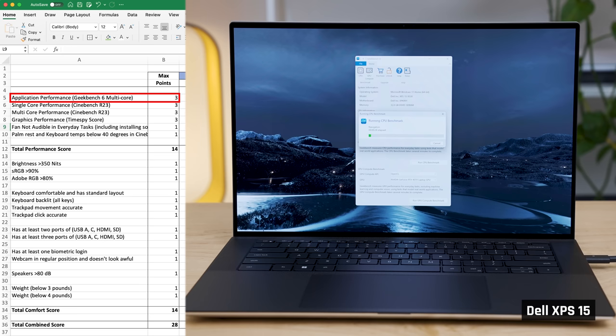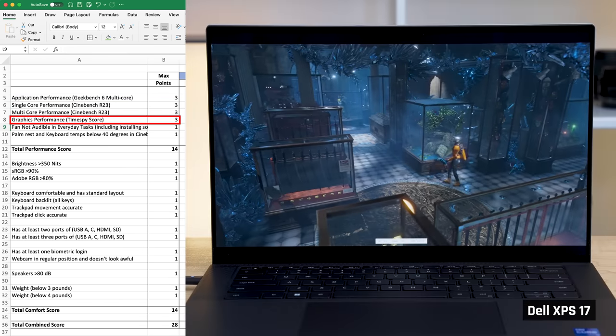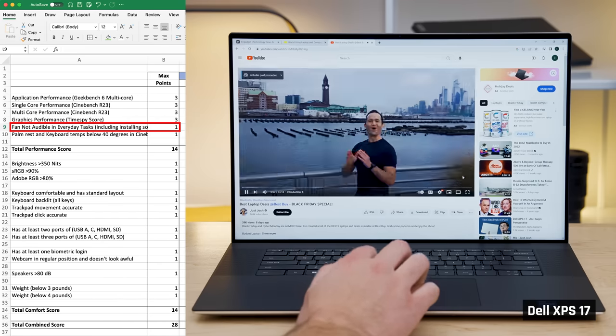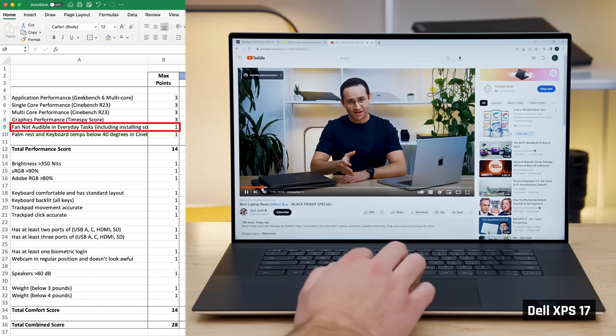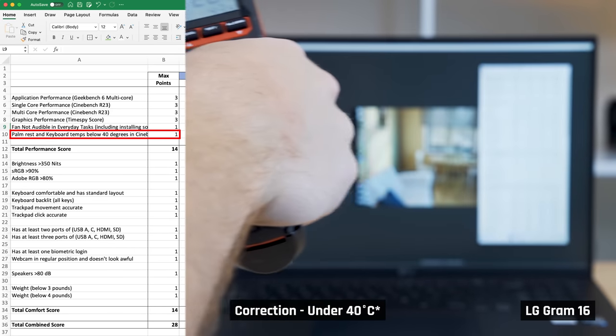In the performance section, you'll see that we will be ranking each laptop by its Geekbench multi-core score, Cinebench single and multi-core score, and for graphics, TimeSpy score. The top performing laptop in each of these will get 3 points. The next gets 2, the next 1, and the slowest in each will get no points. By awarding no points to the last place in each of these, it should incentivize us to find high performing machines. Then, to round out the performance section, 1 point will be awarded for the fans not being audible in everyday tasks, and another if the palm rest and keyboard deck are kept cool under load.